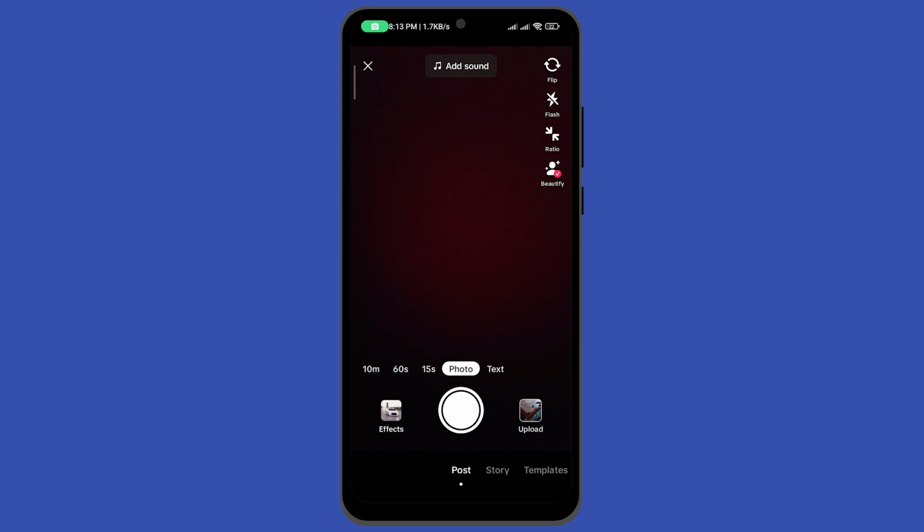If you want to record a video and upload it, then swipe this line to the right side, and now we are in the video recording section.